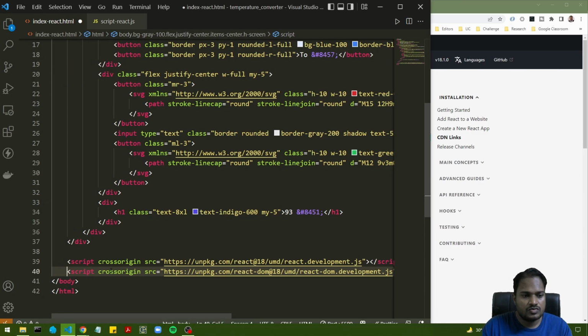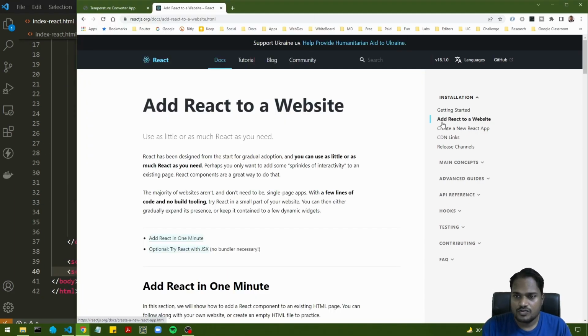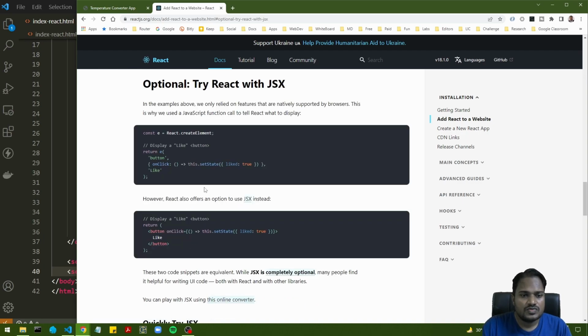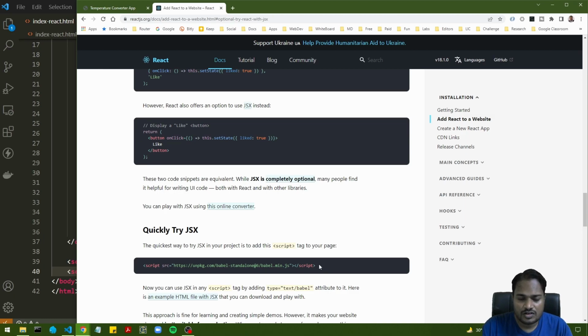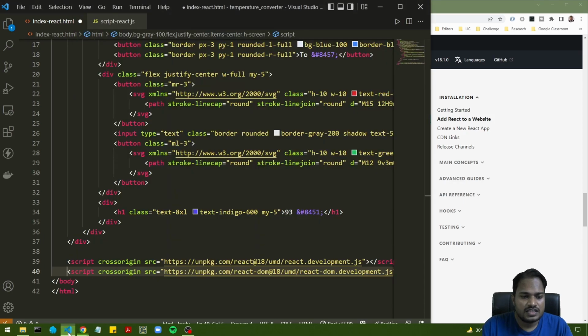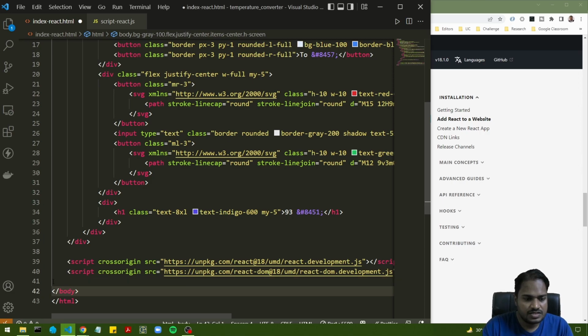just above the closing body tag. So if you go to add React to a site, and here if you go to try React with JSX, you can see what you will need for adding JSX support to your website. So you will just need Babel. So let's take that and add that to our page.